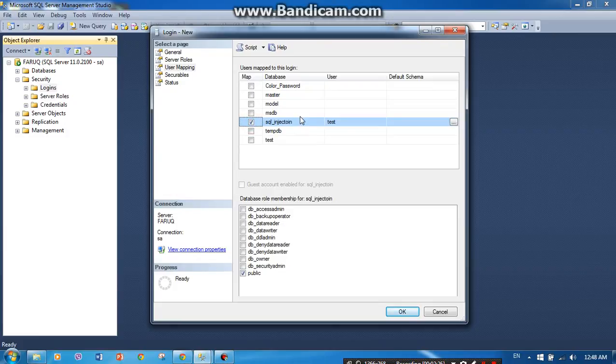So user test will be mapped to the SQL injection table as a public user. You can select another role for the user like DB owner or DB access admin or another thing you like.